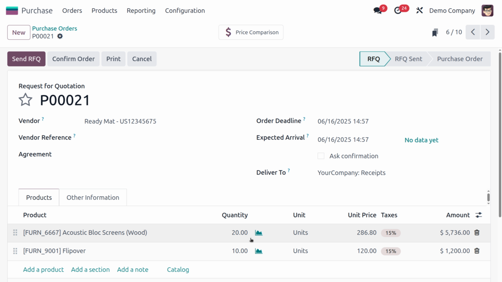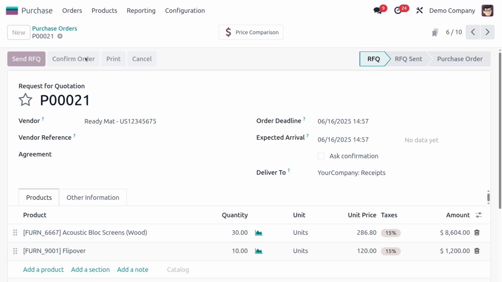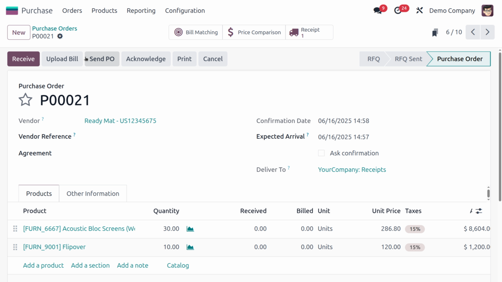Now you can update the delivery date, change the quantity, or even edit the pricing. So let me update the quantity. Let it be 30. Once you are done with all the updates, just hit Confirm Order. And that's it. It's now live in the purchase orders.